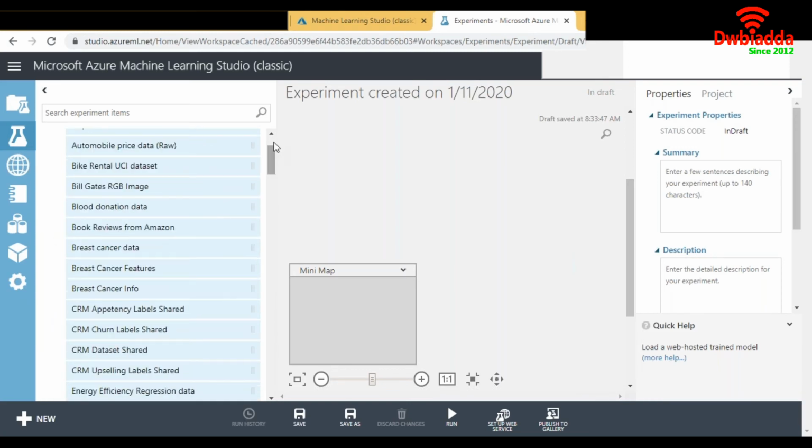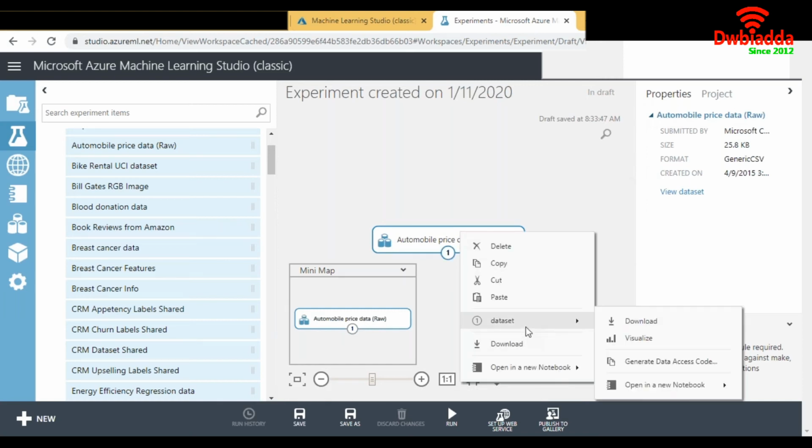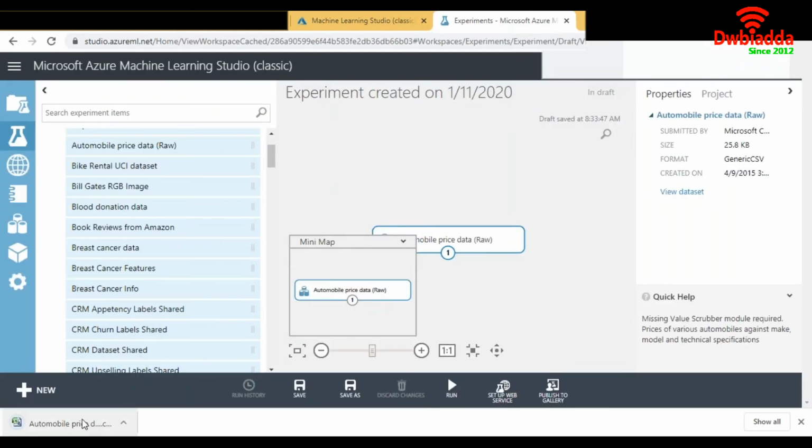Now we'll take any of the data sets which are available. Let's take the automobile price data. This is the data set that we have picked up. When we want to see it, we have to either download it or visualize it. I'll directly visualize it rather than downloading, though you can also download it. When you download, it would be downloaded on your local machine in the form of Excel.